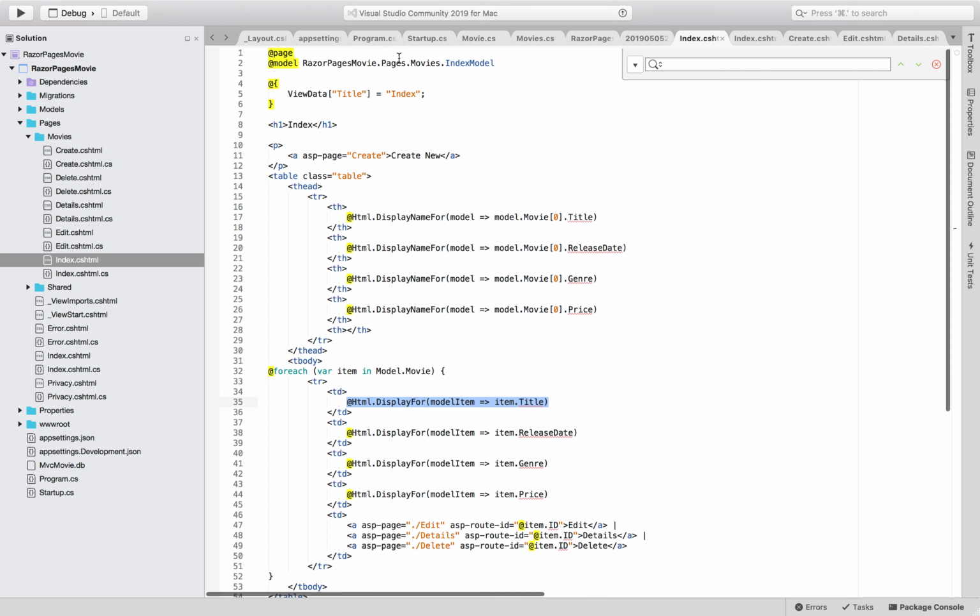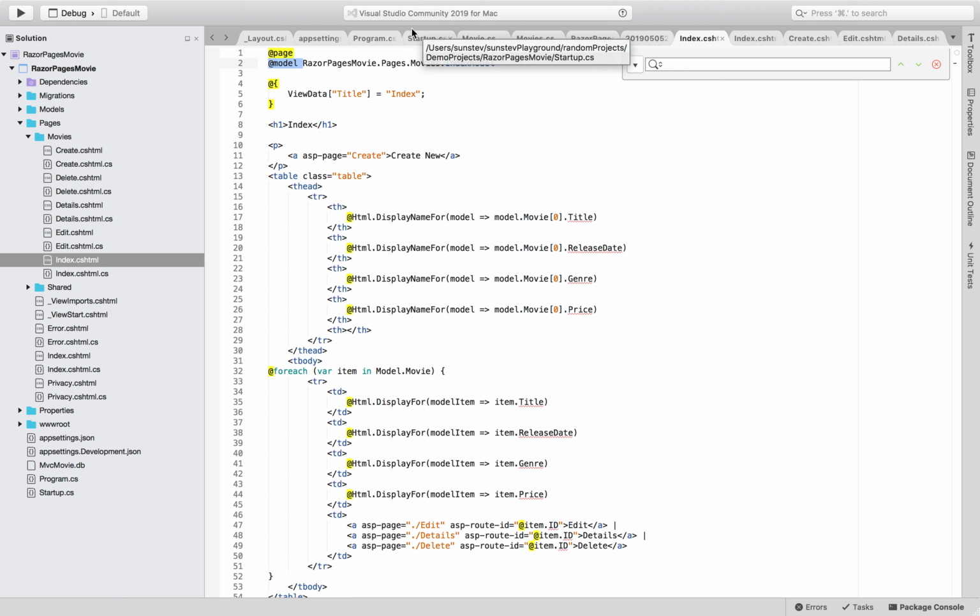Next, let's take a look at another directive, the second line, the @model directive. The @model directive specifies the type of the model passed to the Razor page. In this example, the @model line makes the PageModel-derived class available to the Razor page. The model is used in the @Html.DisplayNameFor here and @Html.DisplayFor here. That's about this @model directive.